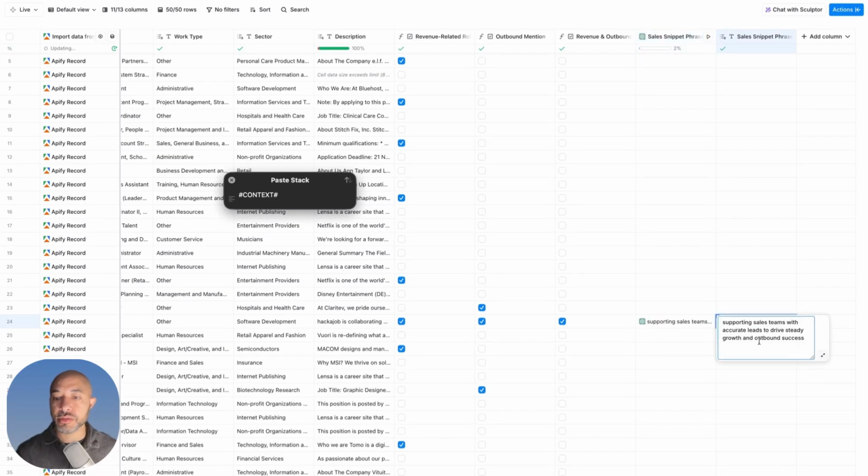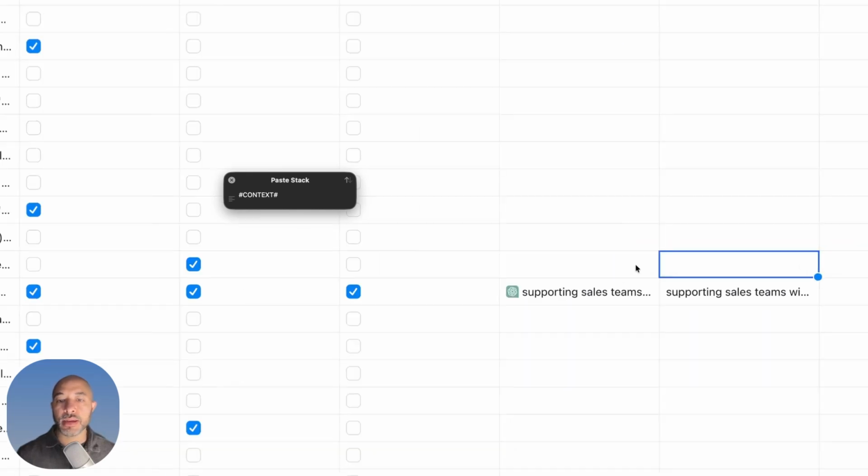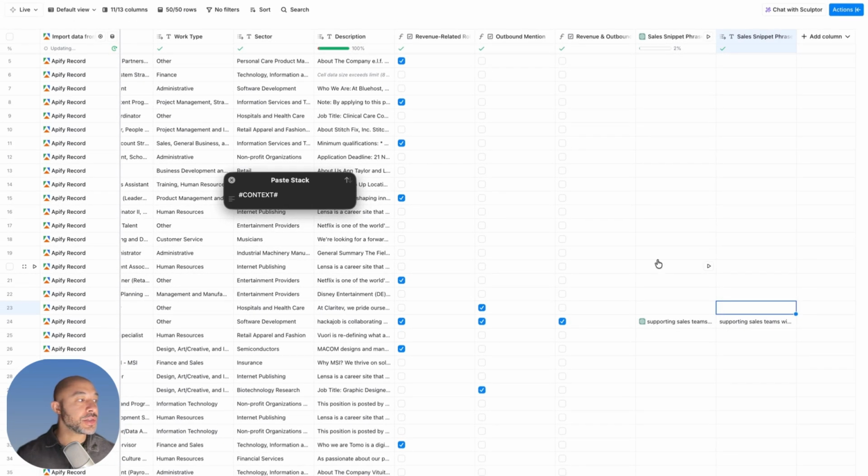So we've got the results now. And so it says supporting sales teams with accurate leads to drive steady growth and outbound success. Great. So we know that it's about accurate leads. Quality lead data is important to them. And the ultimate goal is they want to grow their outbound. So that's perfect. Now what we can do is essentially speak to that.